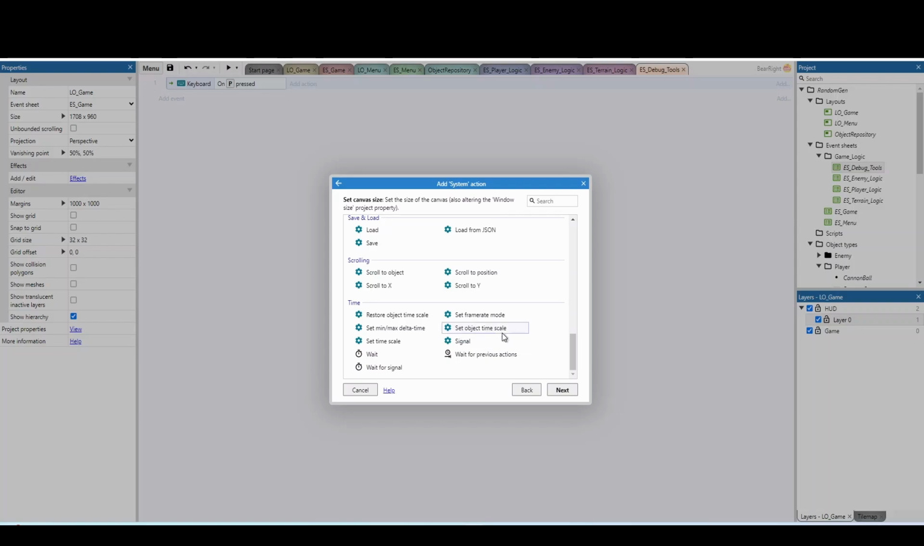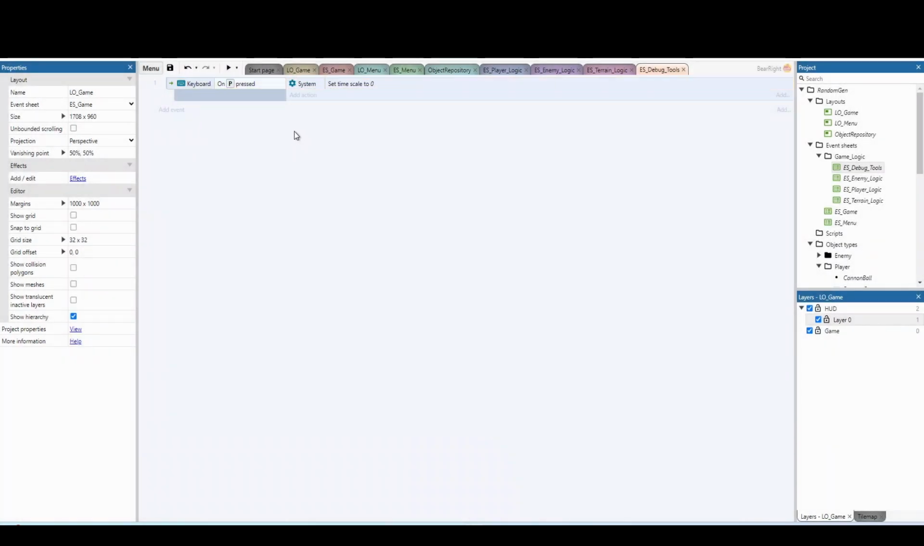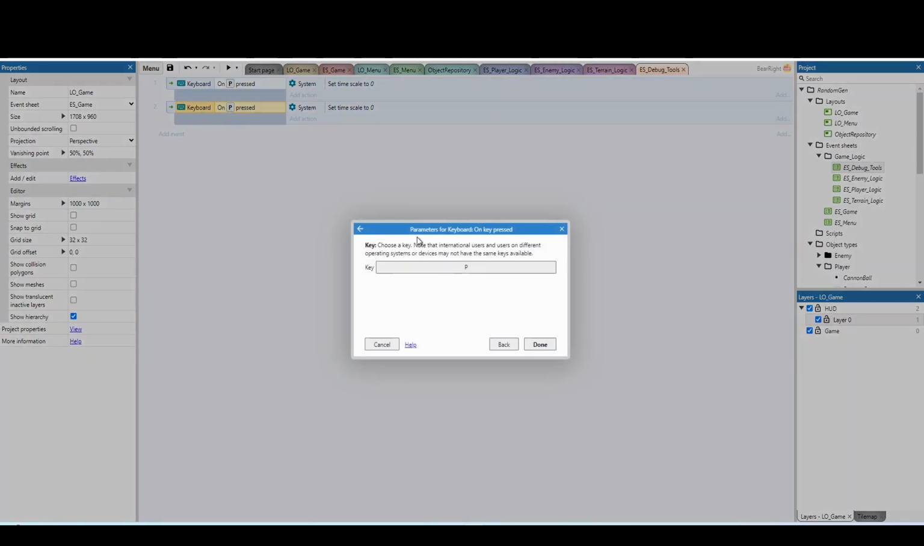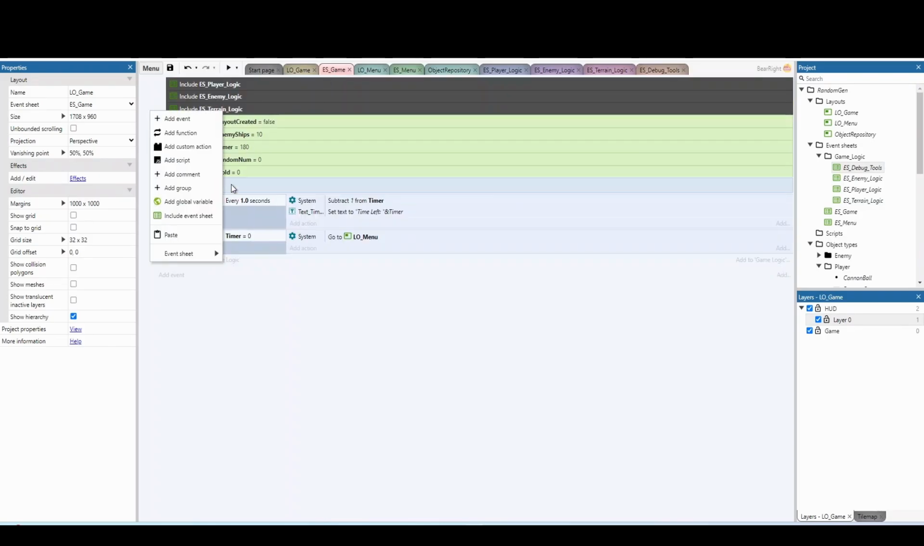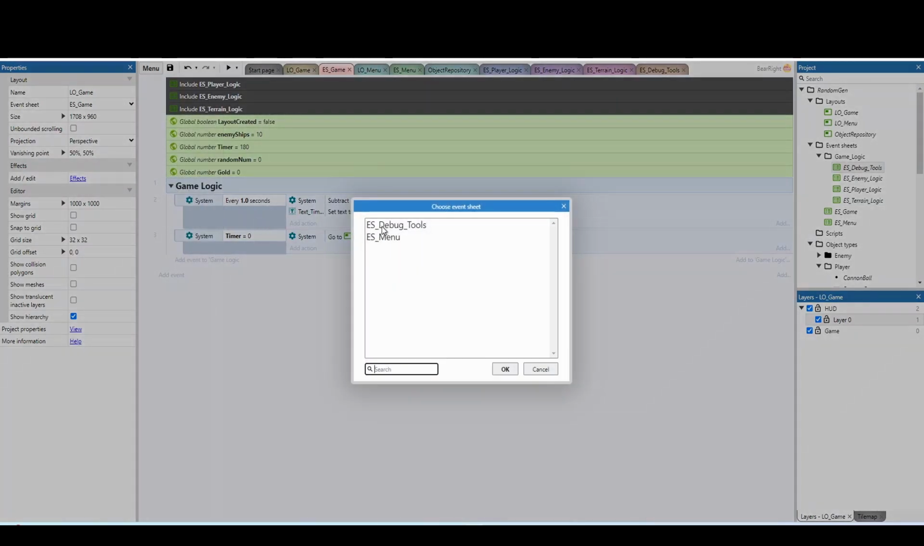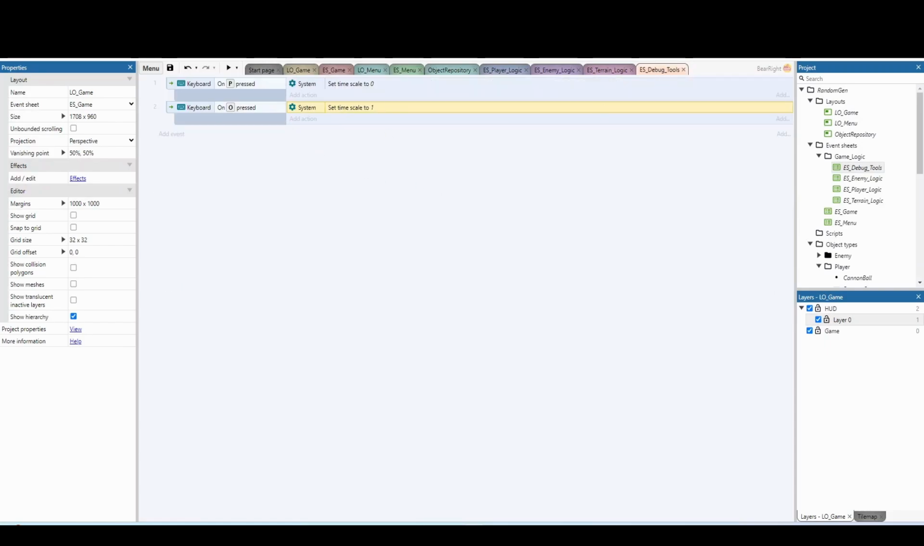and I'm going to set the time scale to 0. And I want to reverse this, so I'm just going to quickly copy and paste this. And just to be lazy, you can obviously add a variable to flip between these. I'm just going to set O, and that will set the timescale back to 1. As always, when we're using these tools, we just need to make sure that it is included. So include debug tools. And again, this gives me a way to pause the game.